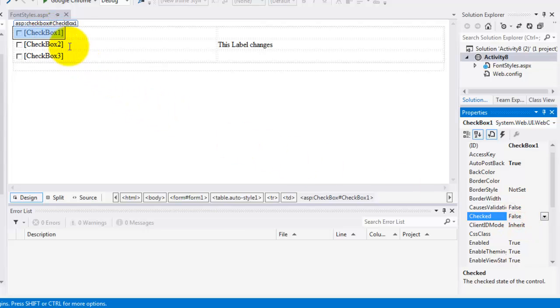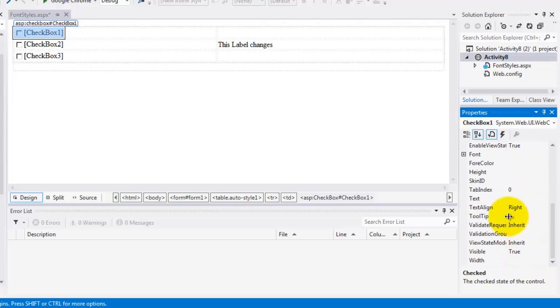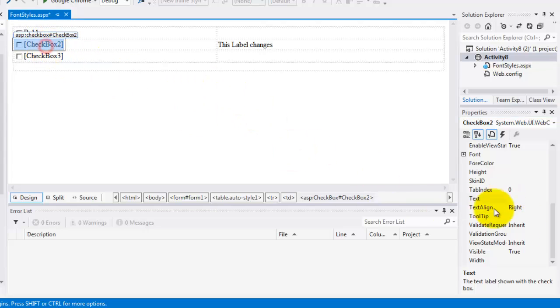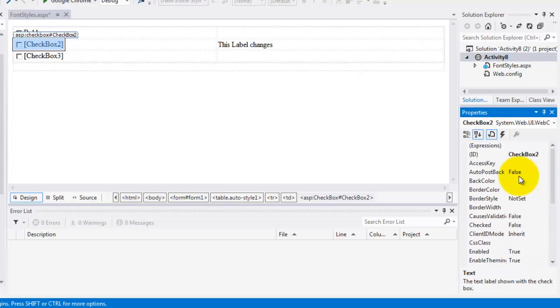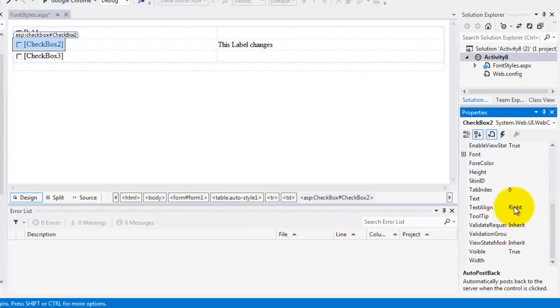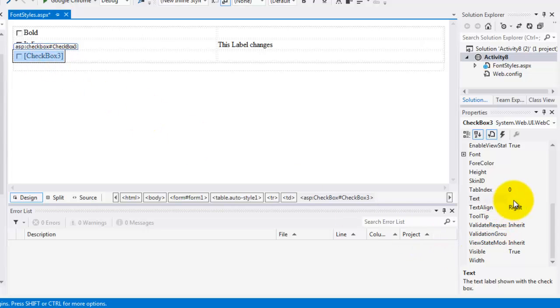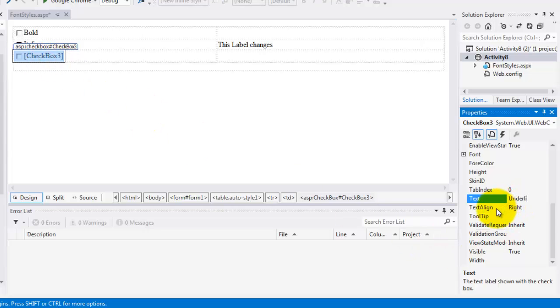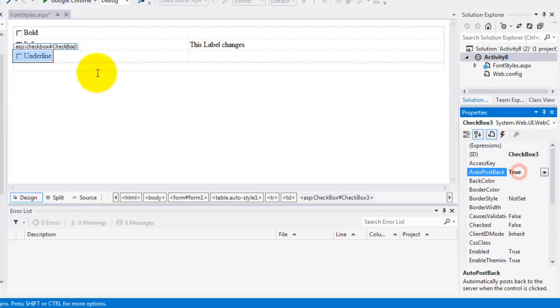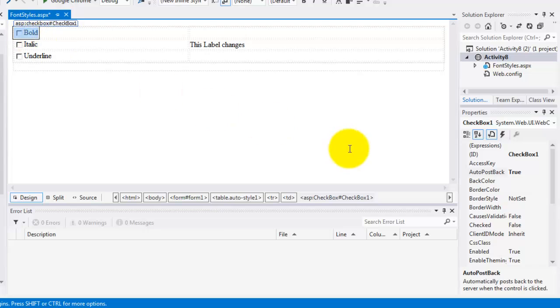We can create the event. No, please. Let's change first the text. For the first checkbox, we'll make it Bold. For the second checkbox, AutoPostBack is true, and the text is Italic. And for the third checkbox, it will be Underline, and the AutoPostBack is true. Just to make sure with the first one, AutoPostBack.